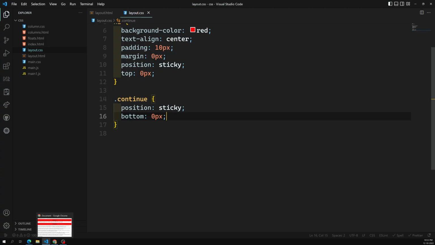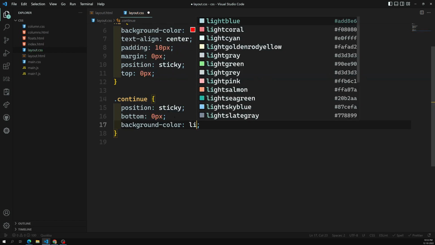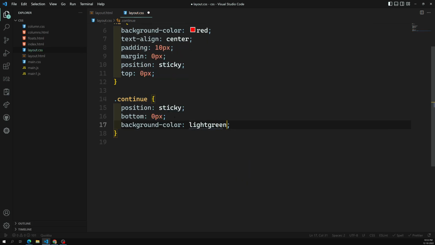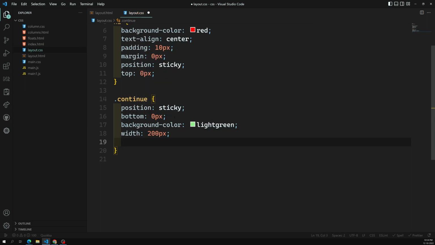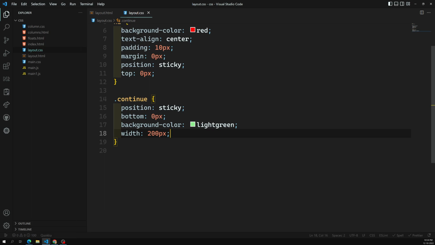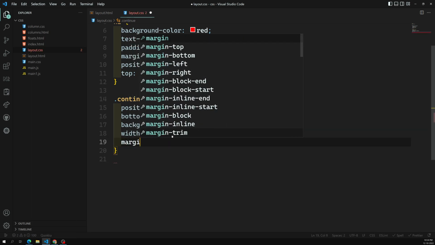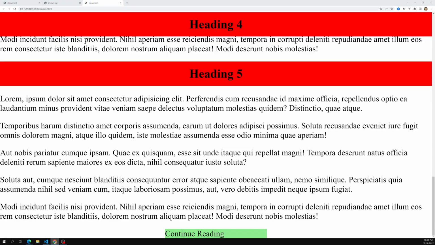So let's try to add some background color for this one. Background color light green, width of some 200 pixel, and if you try to see the output, how it will look, yeah, this is the thing, right? Now if I make it margin auto, it will come to the center. Okay, it came to the center.